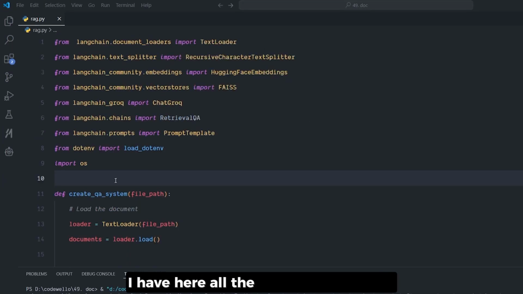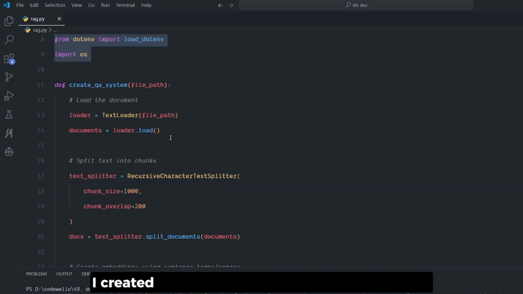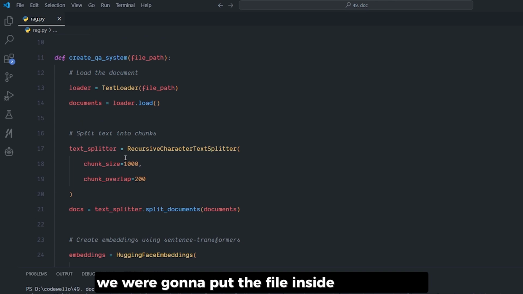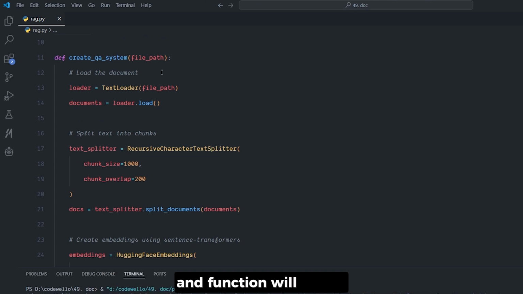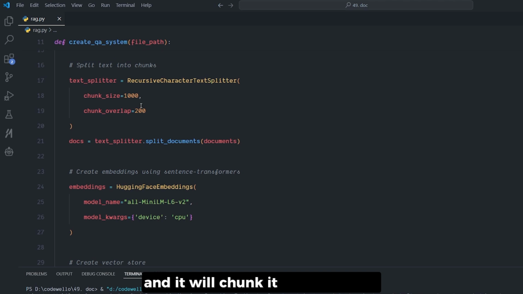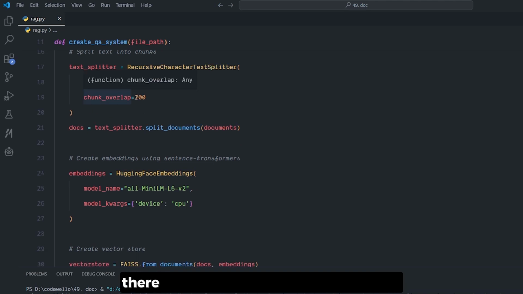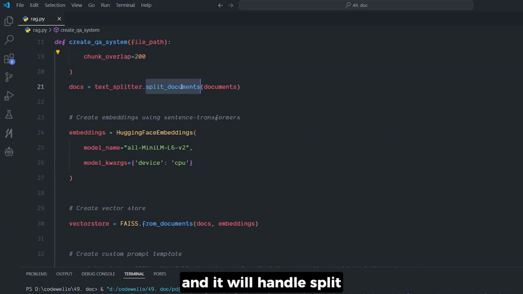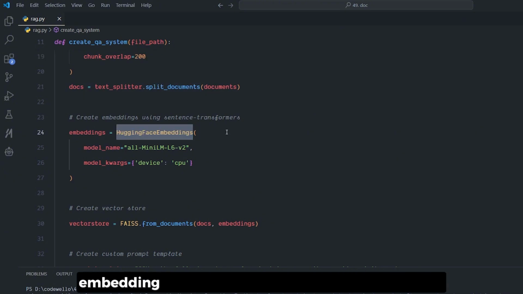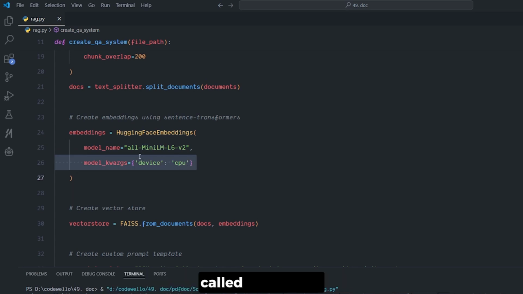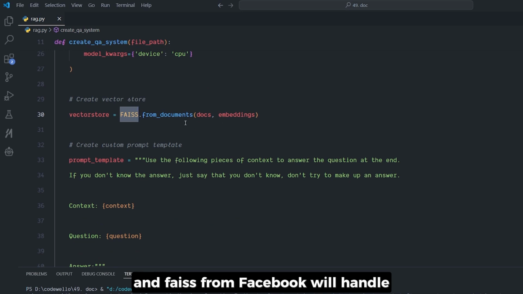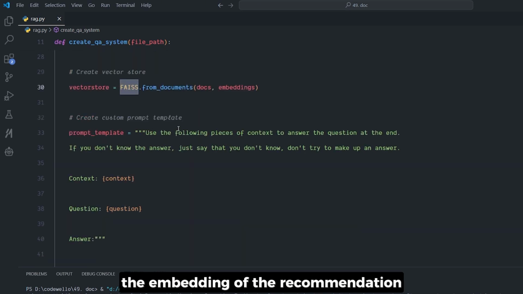I have here all the imports that I need. I created a few functions that will handle the file. We are going to put the file path in the terminal and the function will take it and chunk it into 1000 words. There will be overlaps to do the embedding, and it will split the document using the Hugging Face embedding, a very small model that runs on the CPU called all-MiniLM, and FAISS from Facebook will handle the embedding of the documentation for us.